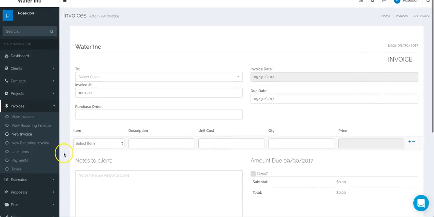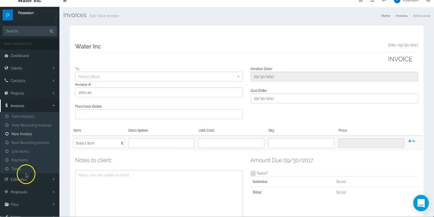Before you get started creating invoices, it would be a good idea to visit the line items section under invoices or estimates, so you can go ahead and create these billable line items, or you can just add a new one on the fly directly from the invoices page.